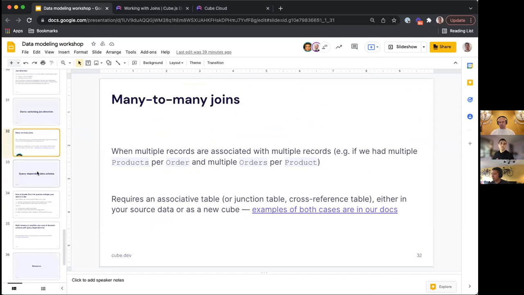Any questions about joins that I should answer before I move on? Oh, I guess I also saw someone ask if our SQL API will support joins. Right now, it doesn't. So this is something important to note. We support joins on our REST API, but the SQL API, which was released last quarter, is not able to support joins yet, but that is something on our roadmap. For those of you who are using the SQL API for BI tools like Superset, for example.